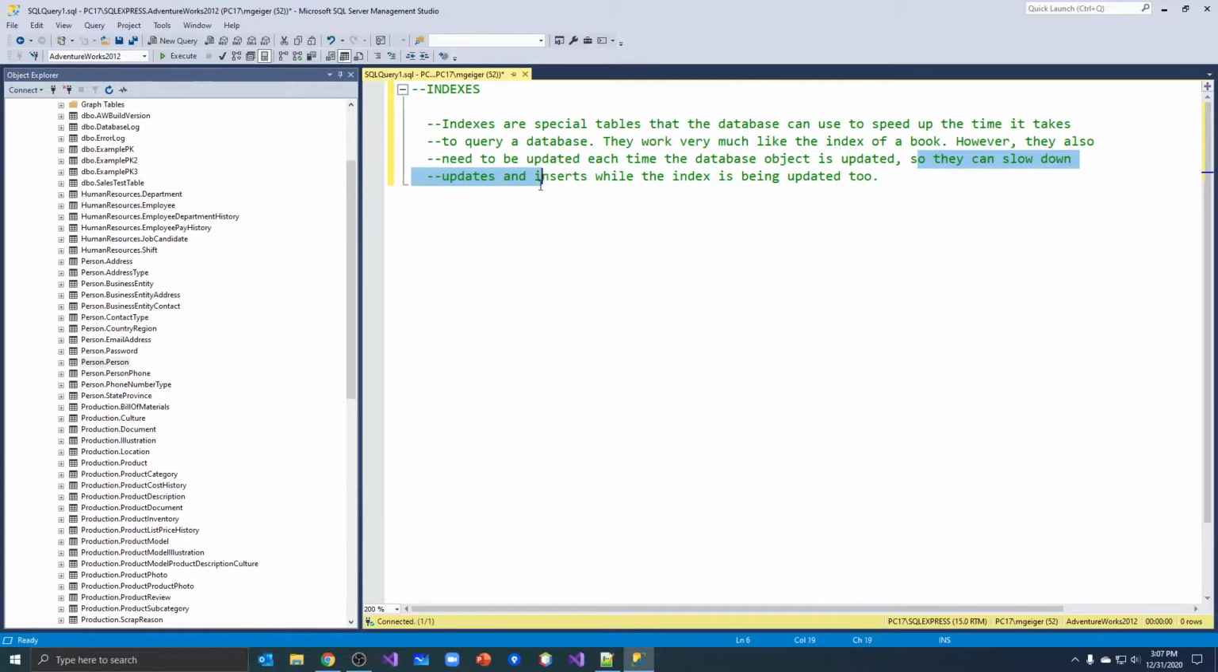Because of that, they can slow down updates and inserts, because every time we insert something, so if we have to insert 500 people into the person table, that could be a problem. That might run slow, right? Every time we insert a person, it's got to go update the index. Okay. Then we insert the next person, it's got to update the index too. Where if we didn't have the index, it could just insert the people without updating the indexes and it would run faster.